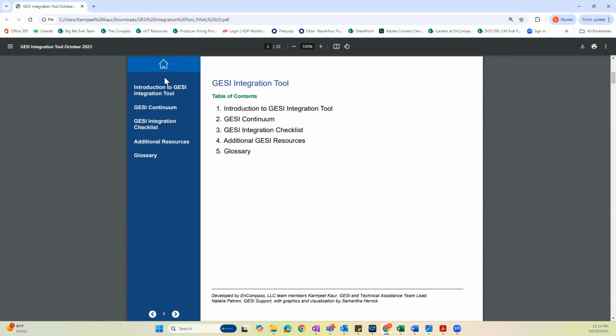The tool has 5 sections. The introduction page, which provides some important information about how to use and adjust the view of the tool to suit your needs. The next section is the GESI Continuum, followed by the GESI Integration Checklist, then a page where we have shared additional resources related to GESI, and finally, a glossary of some key GESI terms used throughout the tool. Now let's go through 2 of the most important sections, the GESI Continuum and the GESI Integration Checklist.